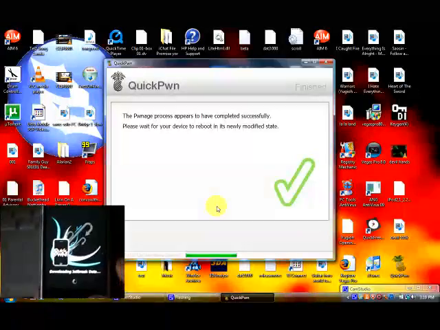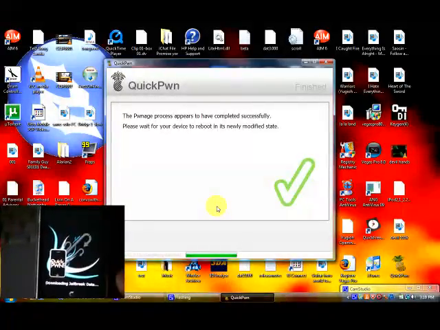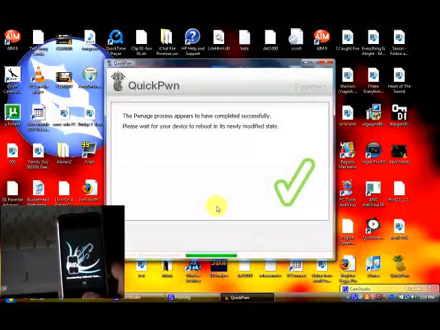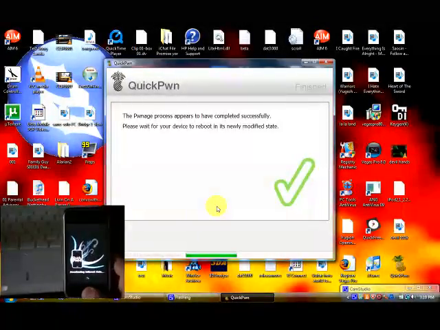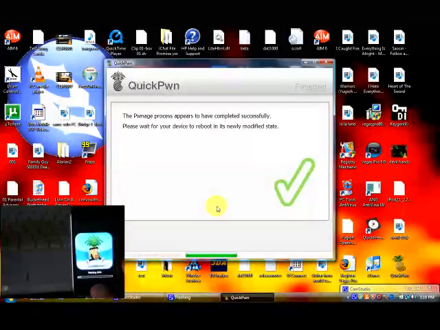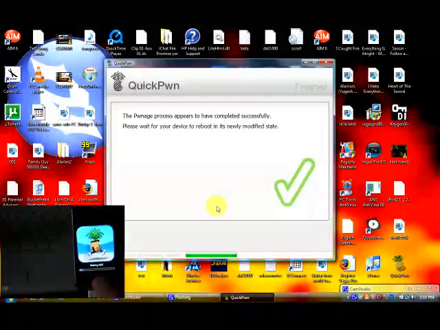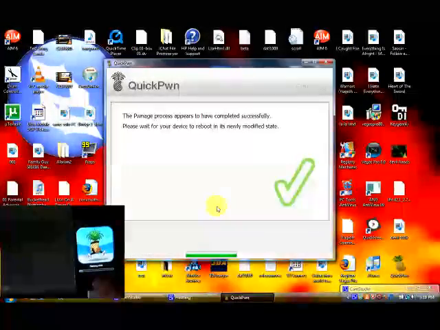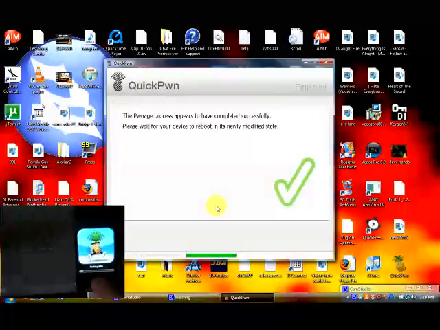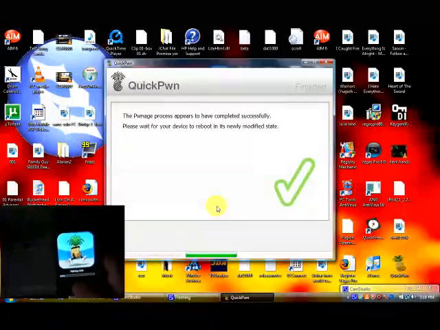Alright, the pwnage process appears to have been completed successfully. So, your iPhone will reboot. You'll have a new boot logo. And you'll have these two programs called Cydia and Installer. You can check out my other video, which tells you how to get a program that will let you download almost any app for free. A couple of the apps they don't have, but the majority of them you can get for free.